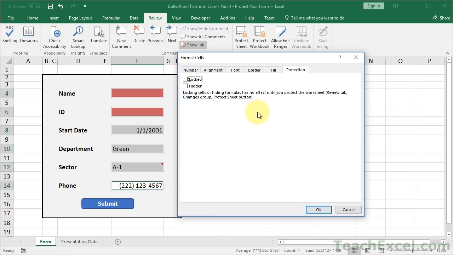So by default, all of the cells in the workbook, in the worksheet, are locked. And that means when we click Protect Sheet up here, they're going to be locked. You're not going to be able to do anything with it. Unchecking this for specific cells says, hey, keep these open, let the user do stuff with them. So uncheck locked, hit OK.